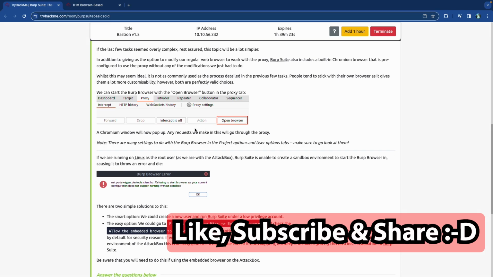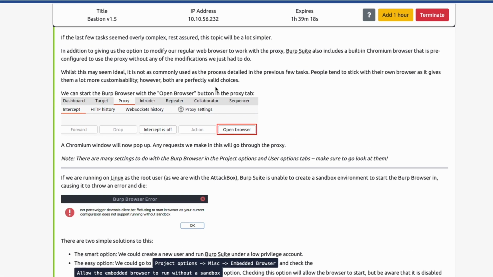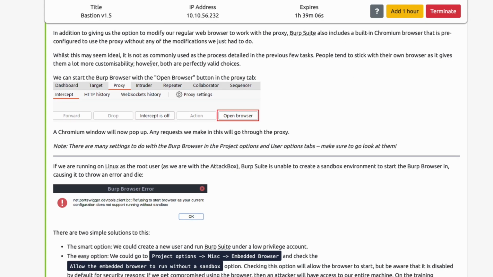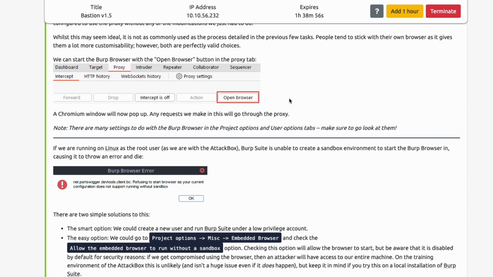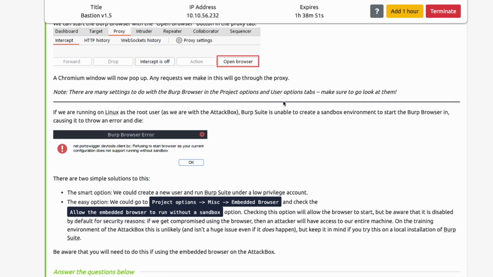Now, the Burp Suite browser is something that comes within Burp Suite. It's kind of slow, but I'm going to try to do it anyway. If the last few tasks seemed overly complex, rest assured this topic will be a lot simpler. In addition to giving us the option to modify a regular web browser, it also includes a built-in Chromium browser. While this may seem ideal, it's not commonly used, as detailed in the previous task, because people tend to stick with their own browser because it gives you a lot more customizability. A Chromium window will now pop up if you click on open browser, so intercept could be off.